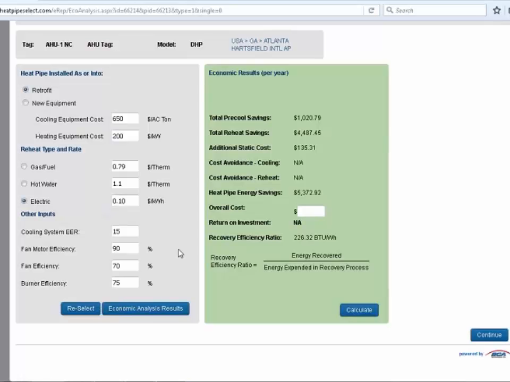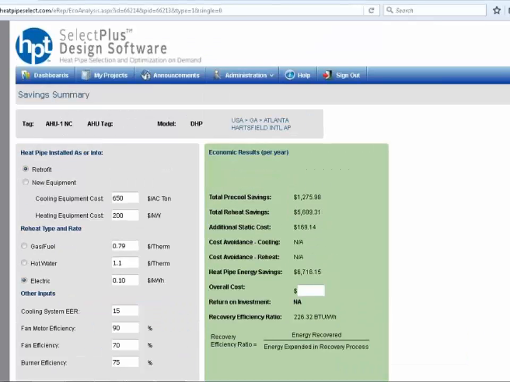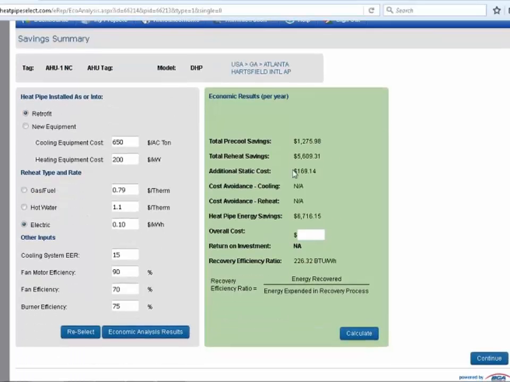Let's put 10 cents. And you could change the fan motor efficiency, fan efficiency, as well as the burner efficiency. To calculate the savings based on 10 cents per kWh, hit Calculate, and here are the savings. So you have your total pre-cool savings for Georgia Tech at around $1,300, reheat savings around $5,600, the static cost, which is actually going to be a negative, because really the only true cost of the wraparound heat pipe is the static cost of essentially the fan power losses, because you're adding 2 coils to your wraparound.